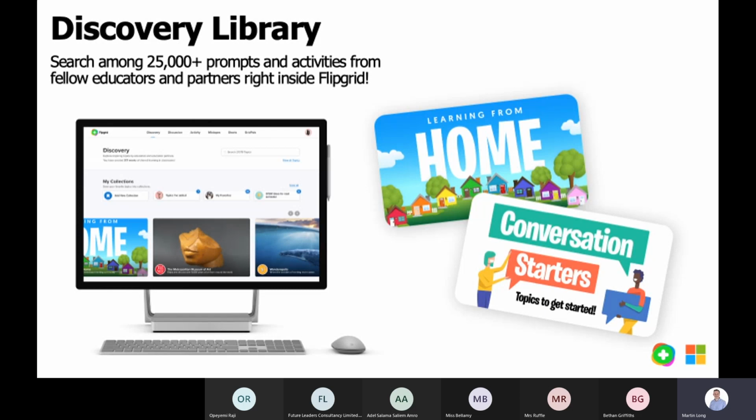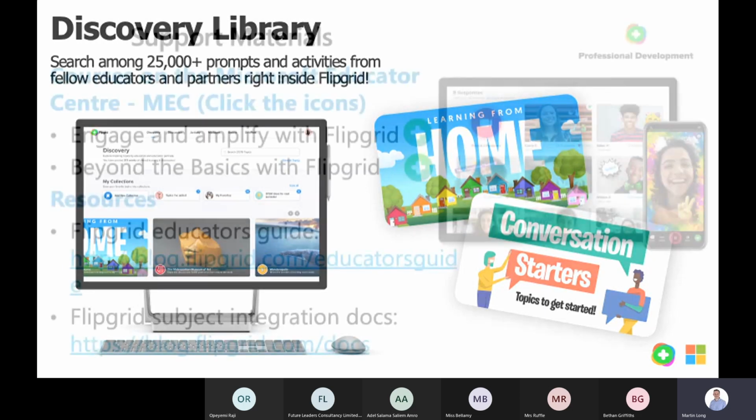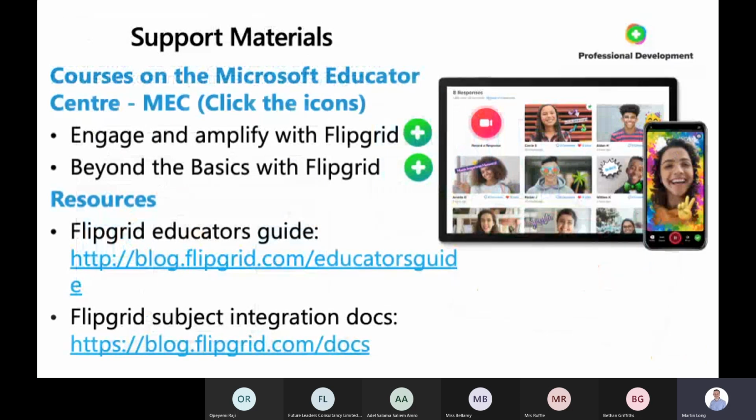The MEC, as I mentioned earlier, the Microsoft Education Center, has two really good Flipgrid courses in there. One is called Engage and Amplify with Flipgrid, and you'll find that pretty easily when you're logged into the MEC. The other one's called Beyond the Basics with Flipgrid. As it suggests from the name, that's what to do after you become a little bit more confident with the way that you're using Flipgrid. I wouldn't advise going to that one straight off.